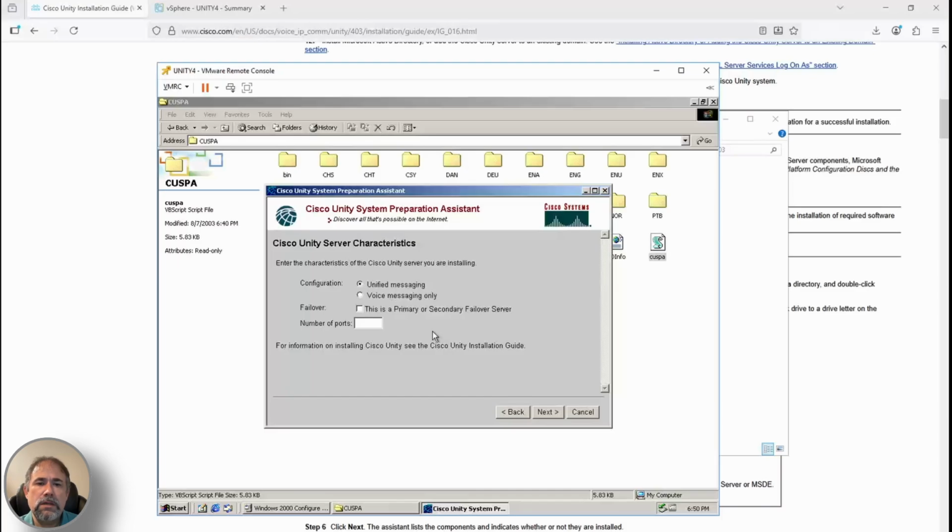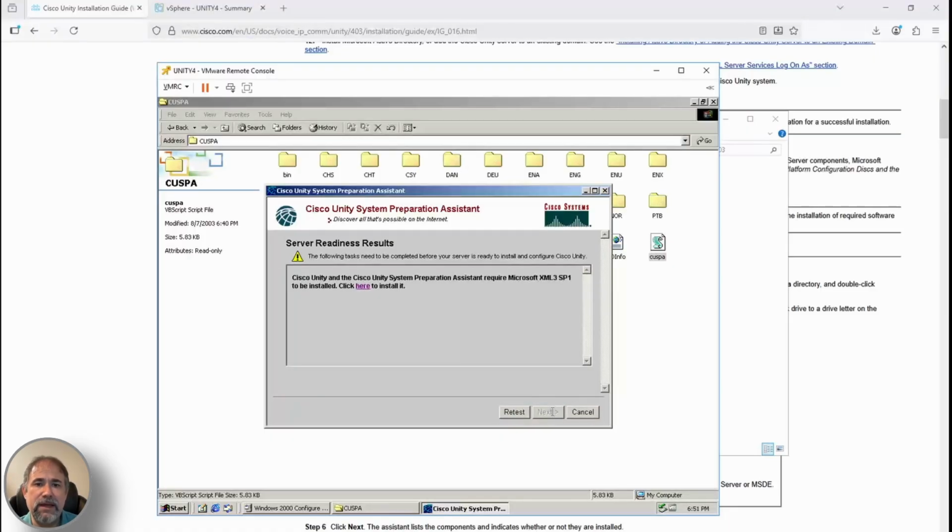What we'll do is we're planning on doing unified messaging, and the standard license only gives you 2 ports. So we're going to start with that. That's the default embedded license.